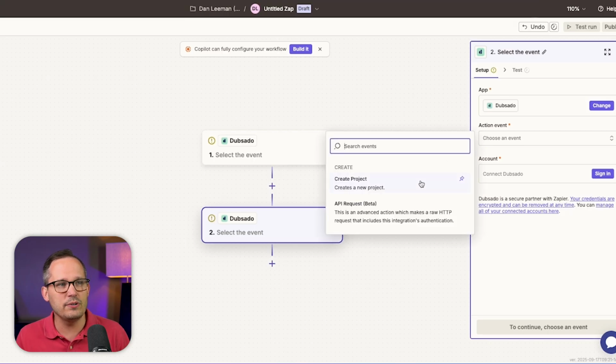All we can simply do here is really be able to create a project. There's also this option for API request beta, but given that there's no documentation on any API available, I don't really know if you can do anything with this. And without access to an API, that limits a lot of the functionality that we can do to actually connect to different systems that we're already using within our businesses.